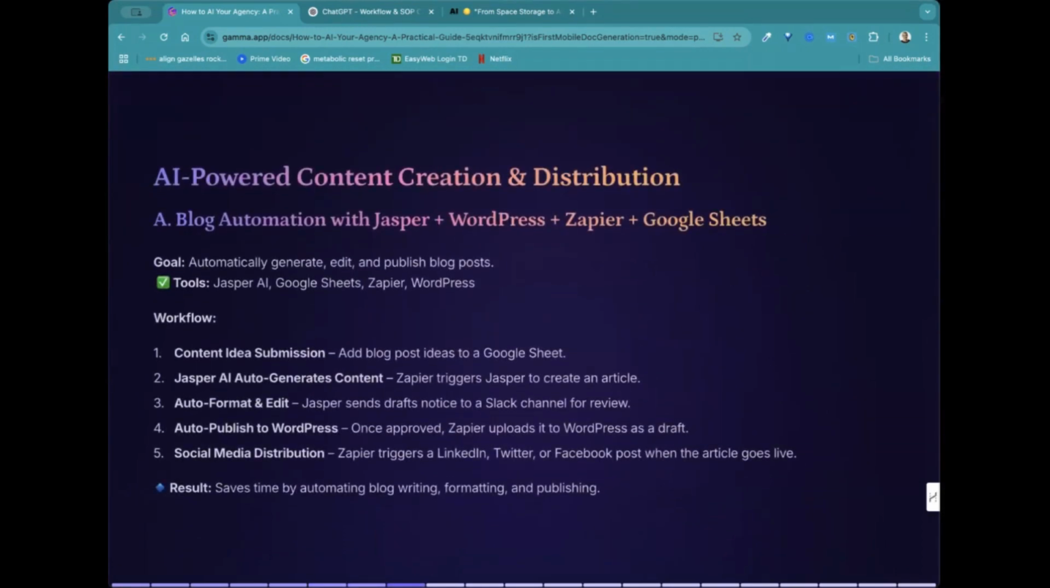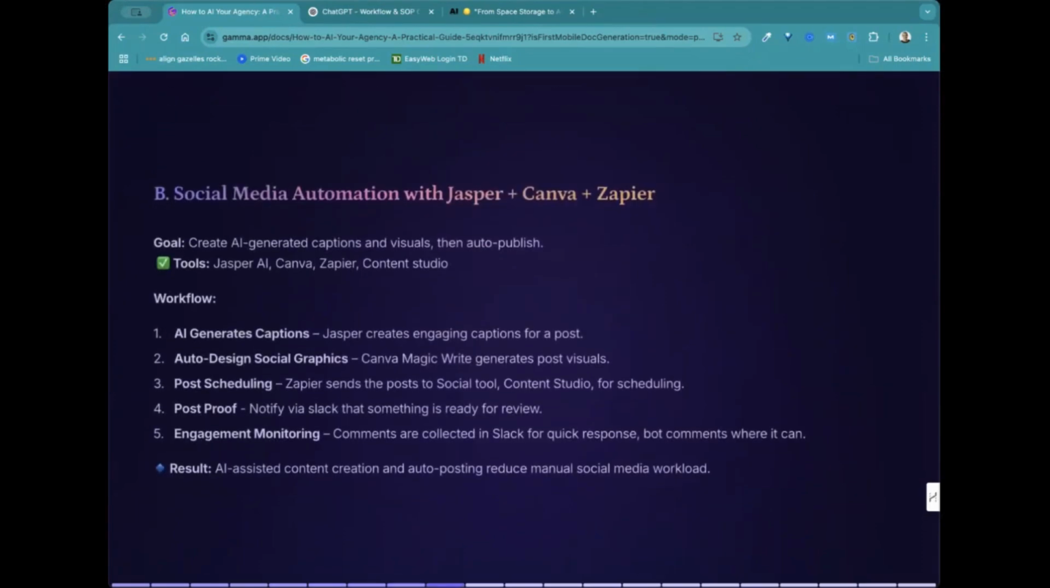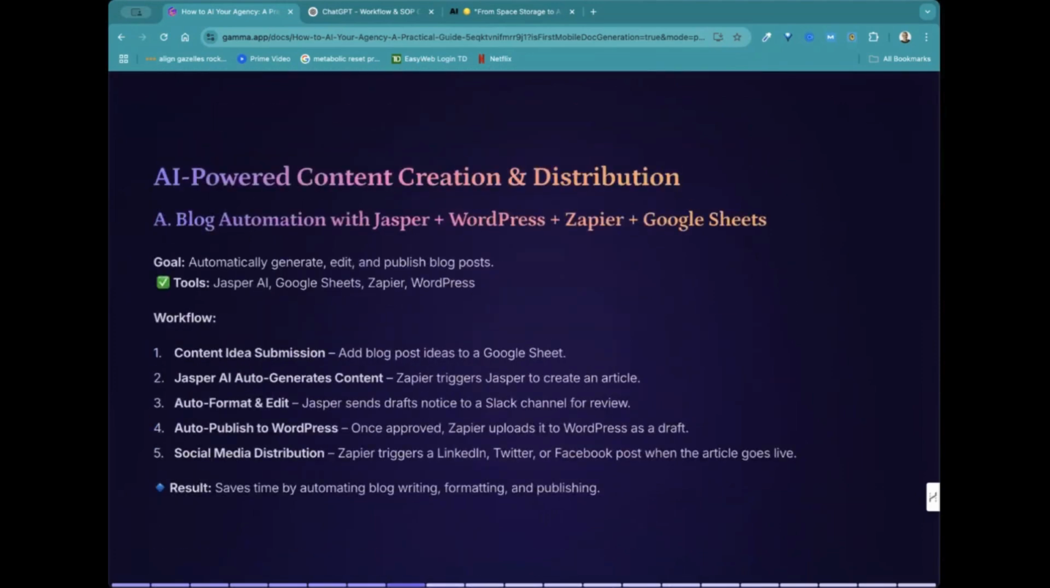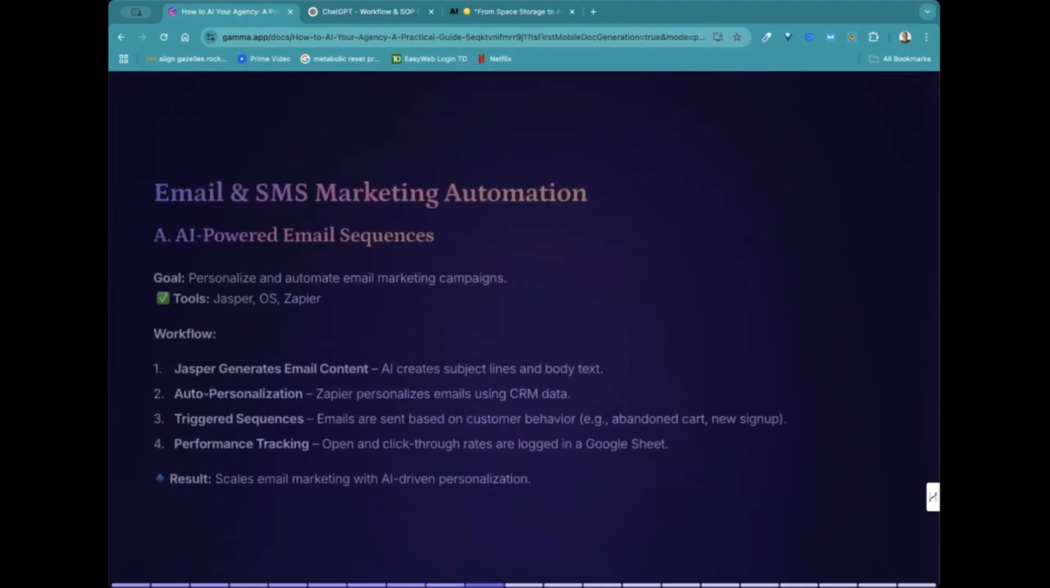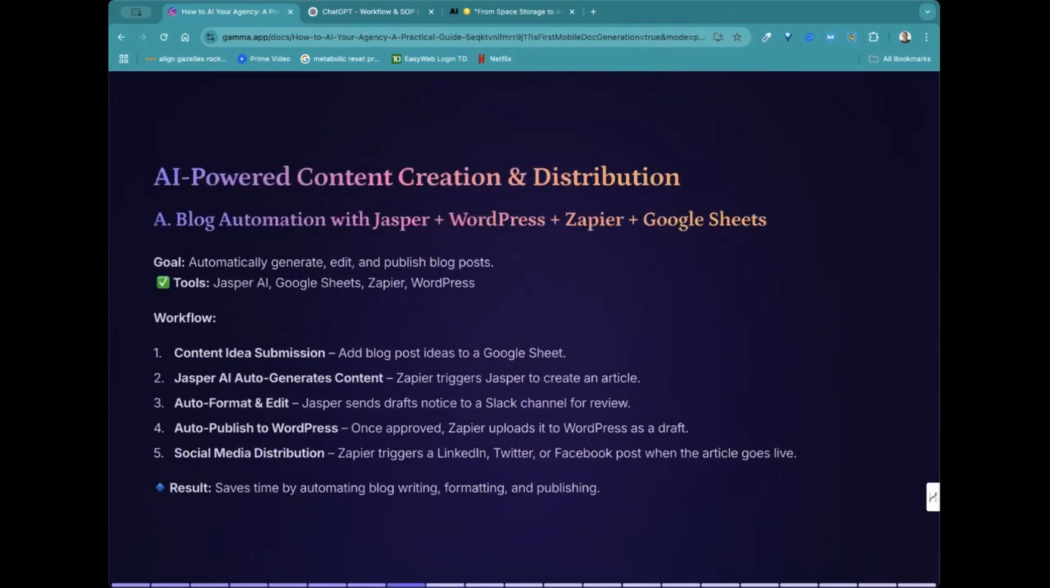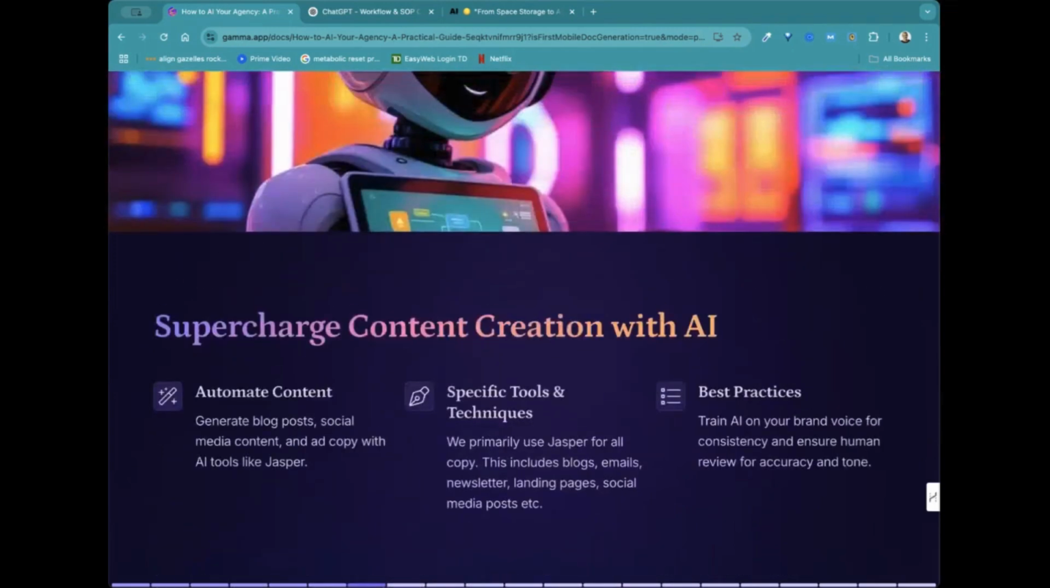Let's keep going. Okay, blog automation. I want to pause for a minute because I think everybody's probably done some of the content automation. That's not as new probably. But does anybody have any questions at this point?